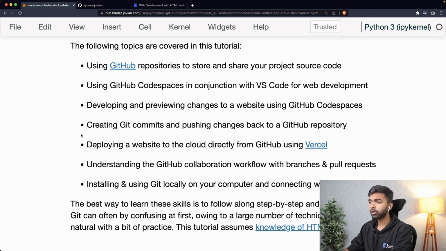Then we talk about deploying a website to the cloud directly from GitHub using the Vercel cloud platform. And we'll try to understand the GitHub collaboration workflow, which involves branches and pull requests. And finally, if we have the time, we will also touch on installing and using Git locally on your computer and connecting it with GitHub.